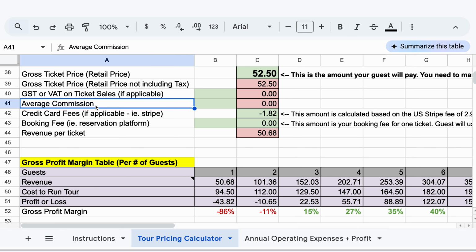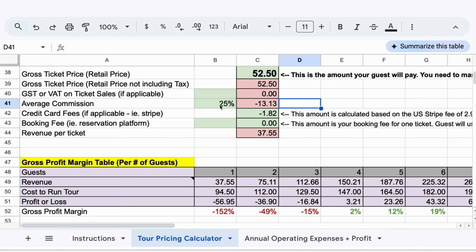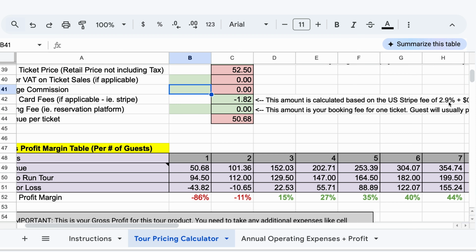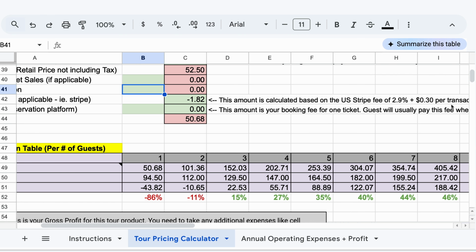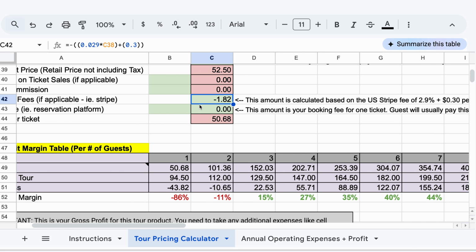The average commission we'll return to in another lesson, but this is an opportunity to put in a figure here. If we know that, hey, 25% or 15% commission will be added, and this is going to be that margin for distribution. But like I said, we'll return to that in a moment. Let's leave it blank. The credit card fees in here are based on a 2.9% plus 0.3 per transaction. If you have a different credit card rate, you can edit that in the formula.